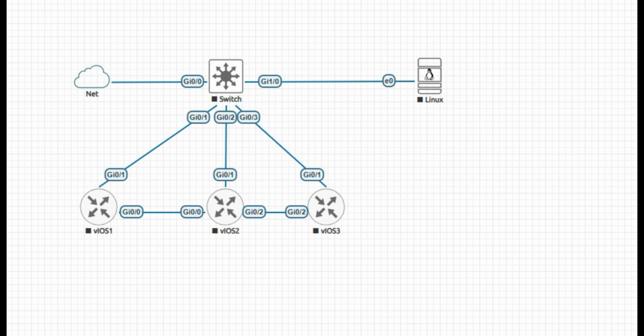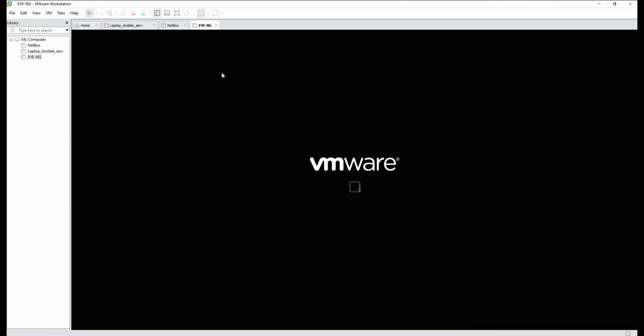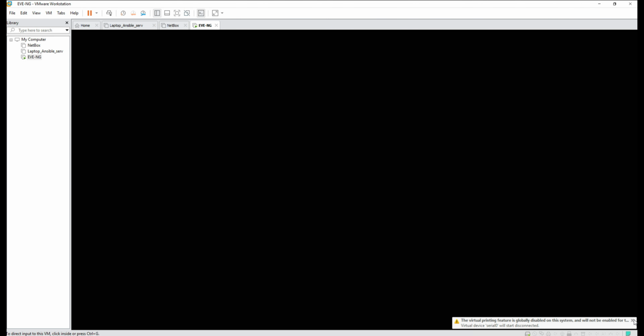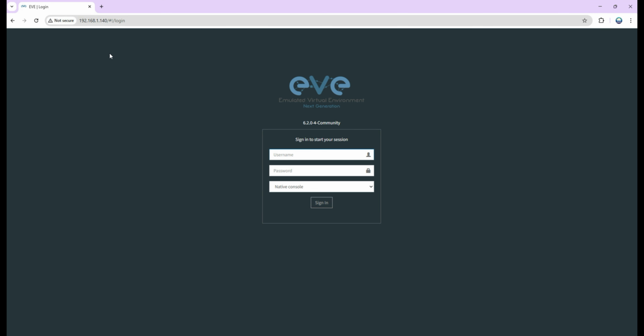Remember we built out this awesome lab environment with 3 virtual routers and a Linux node, all connected through a switch, and the switch is connected to Cloud Zero, which gives our management access. Pretty standard setup. So let's fire this up. I'm going to power on the EVE-NG host from VMware Workstation. Then we'll jump into the browser to access our virtual lab.